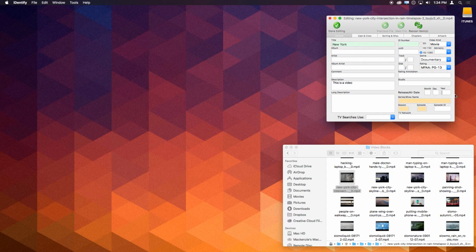It's got a year marker. It's got an option to add a studio. If it's TV, there's some information about obviously the series, the season and the episode, the TV network that it aired on. That's awesome.